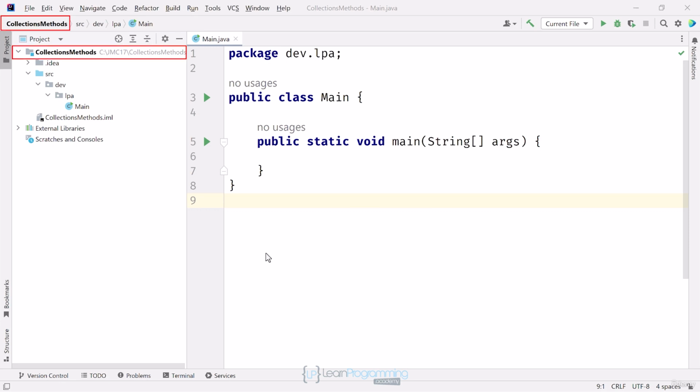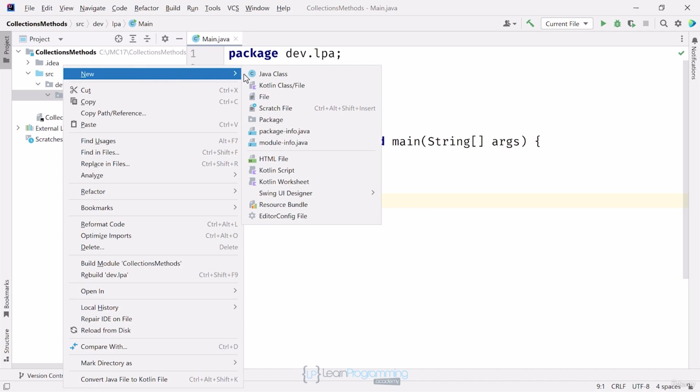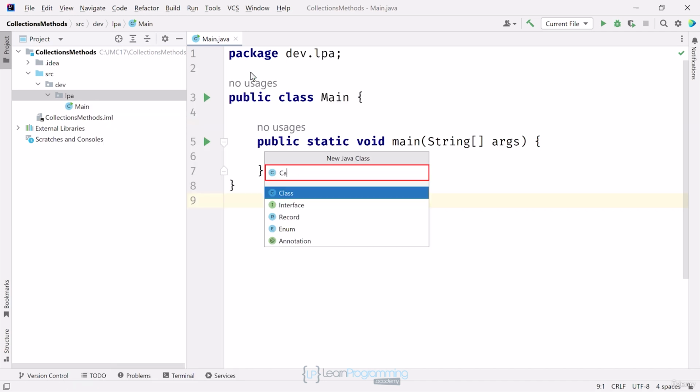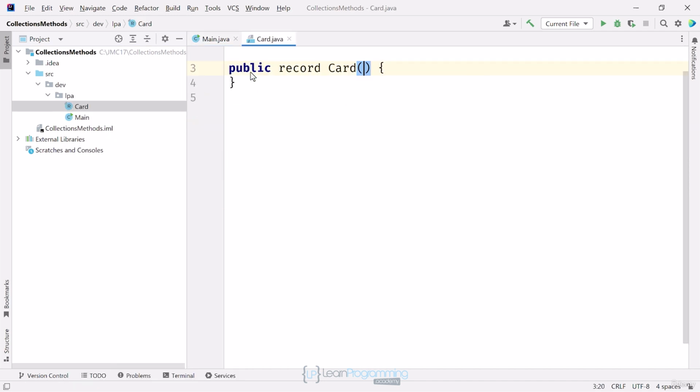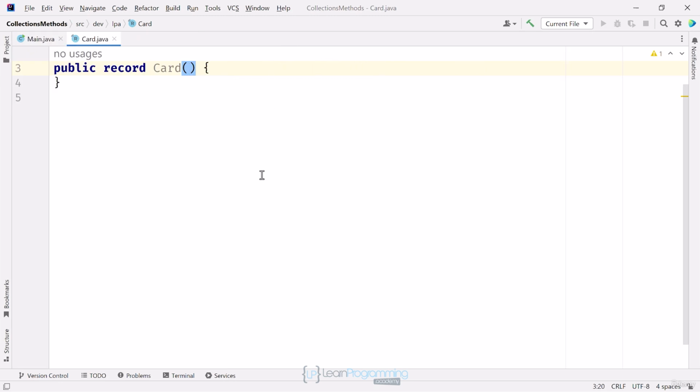I've created a project called Collections Methods, which I'll be using in upcoming videos. First, I'll create a new record in the dev LPA package and call that card. I'll add my fields in the parentheses there.